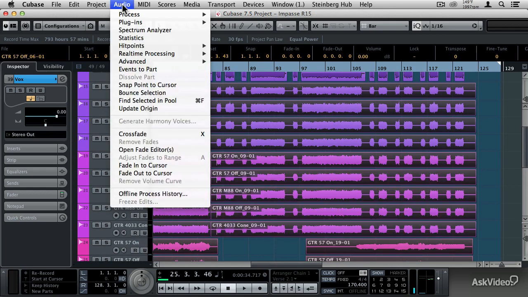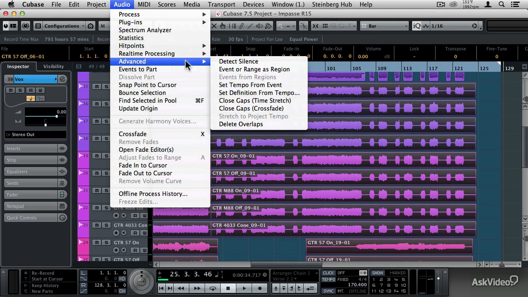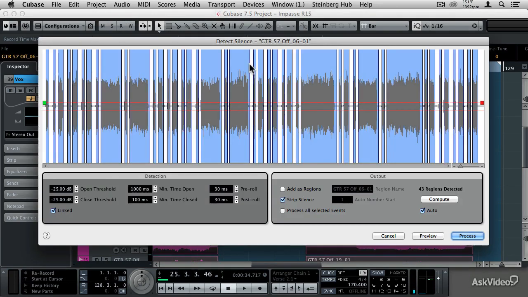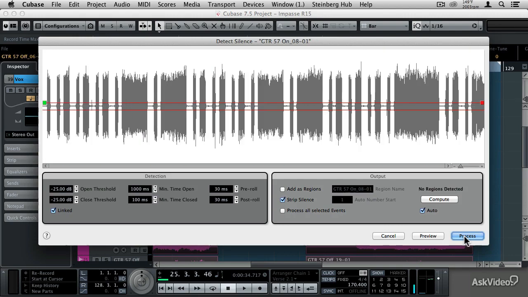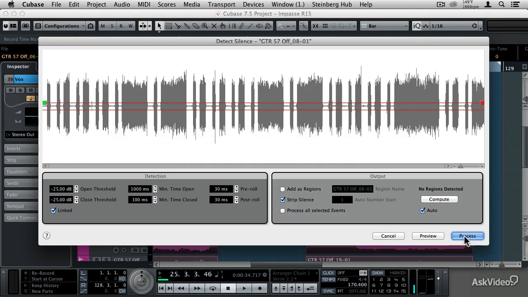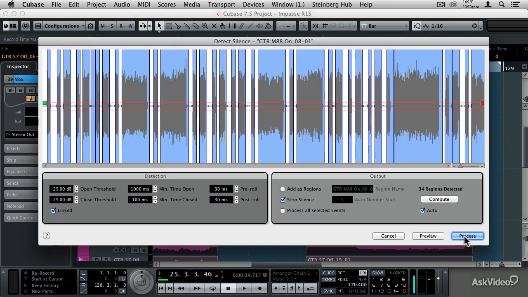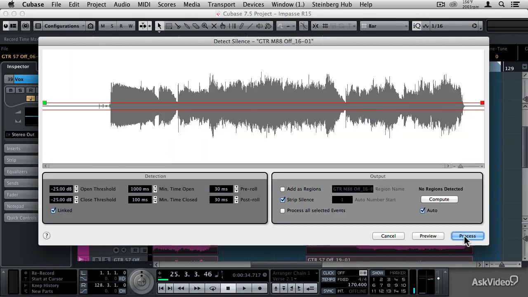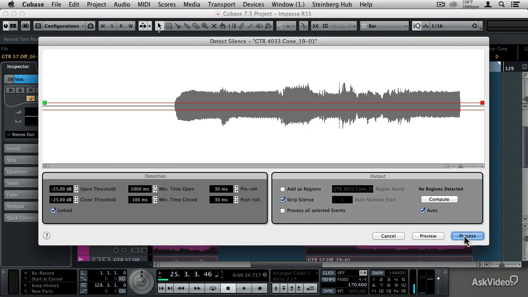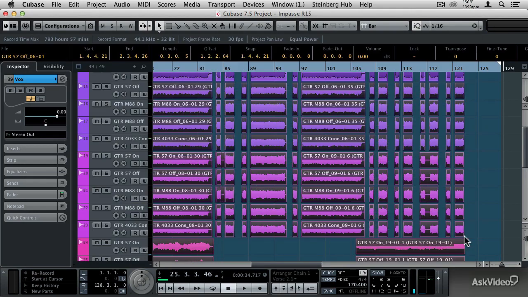Now I can go under the Audio pull-down menu and select Advanced and Detect Silence again. And with the exact same settings, I'm going to come over here and hit the Process button, and I'm going to just do this kind of rapid fire because it's going to go through all of those different segments and remove those what are supposed to be silent sections and strip out the silence. And again, you could use a noise gate for this, but I really like to use this method because it gives you a visual representation of where the silence is and where the audio is on the tracks. So now look at all of those audio events.